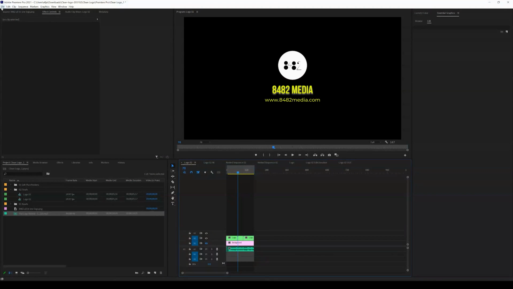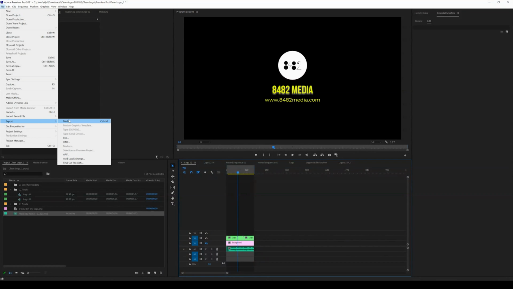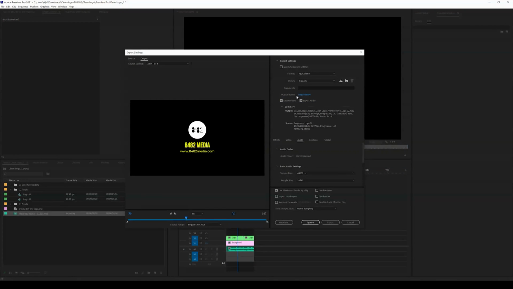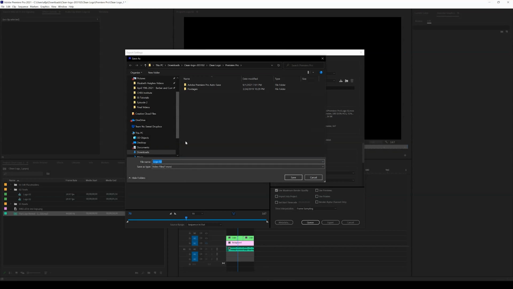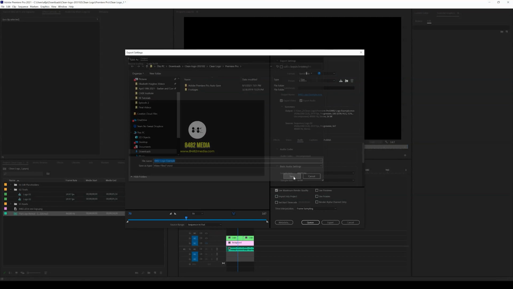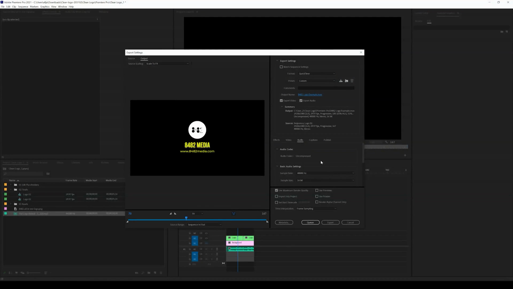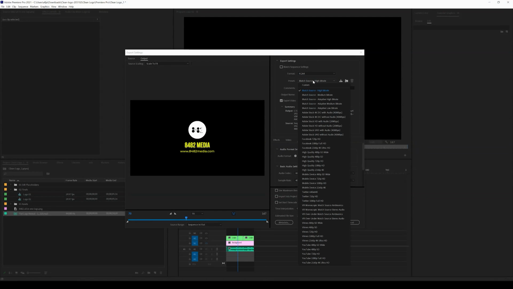Now I'm ready to export. I can come up, press File, Export Media, and I can select my output name and location. Let's call this 8482 logo example. Okay, I'm just going to export it to my downloads folder since this is a draft. Okay, I want to change the format to H.264. QuickTime is going to take a little too long.